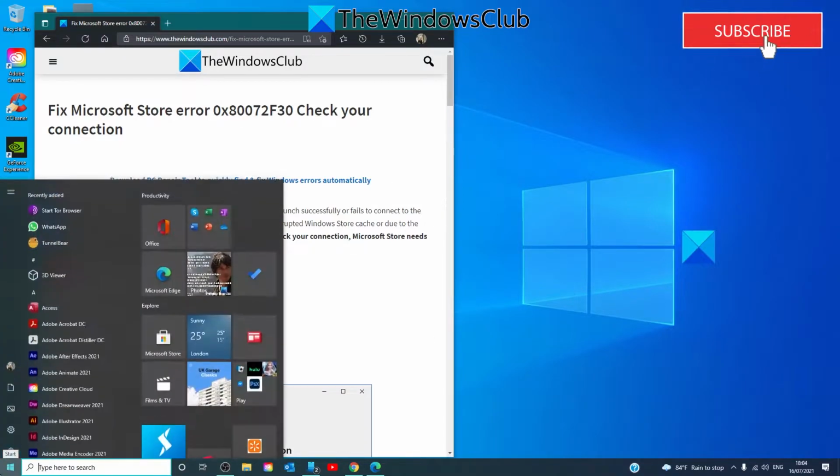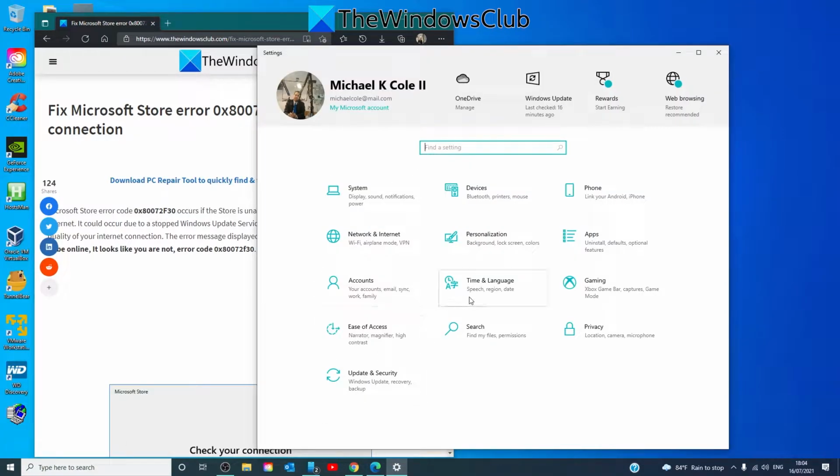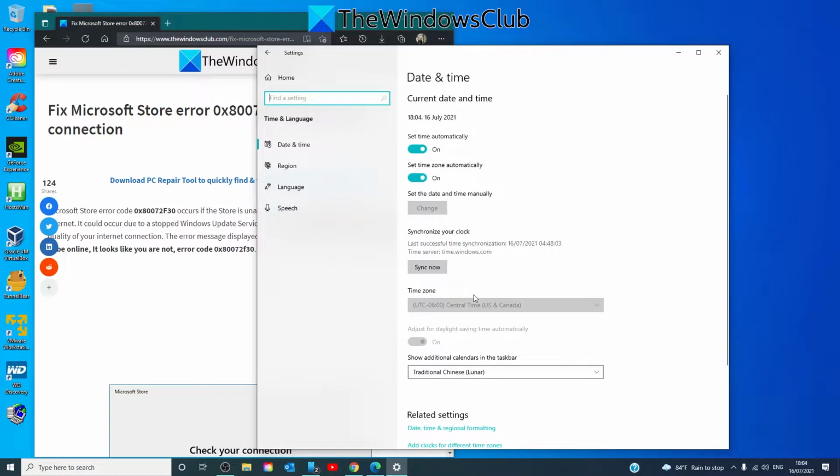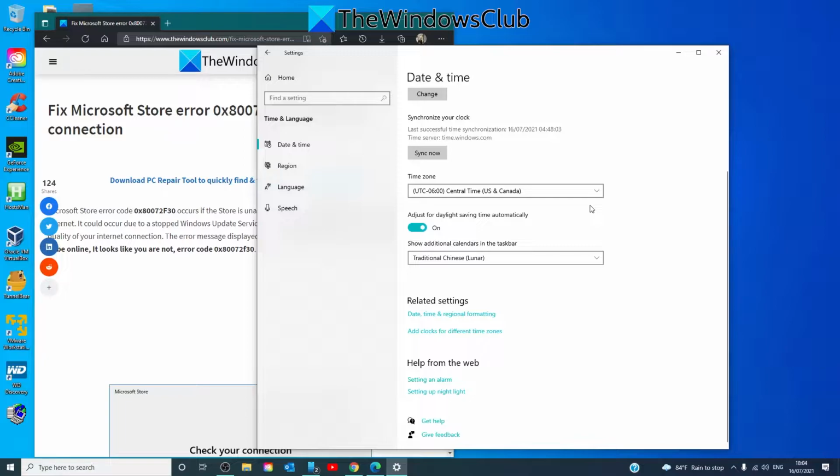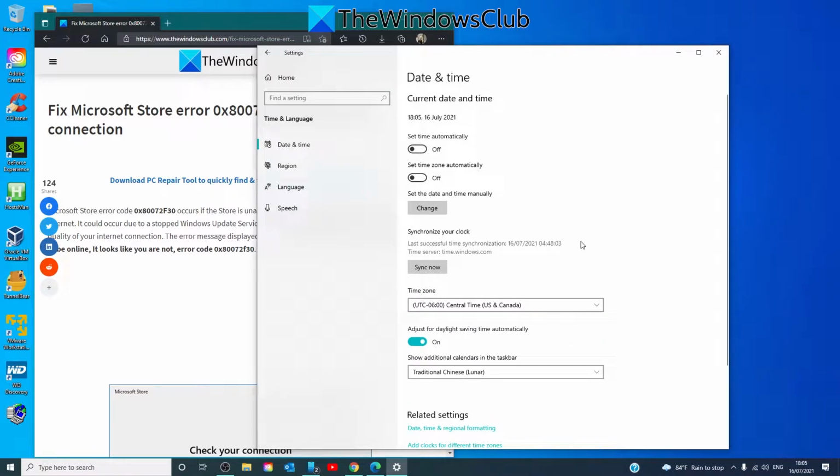So let's go to Settings, Time and Language. Turn off the toggle to set time and time zone. Then manually select the time zone for you. However, if this was already set manually, you may want to set up the automatic time and time zone and then sync, and see if this resolves the issue for you.